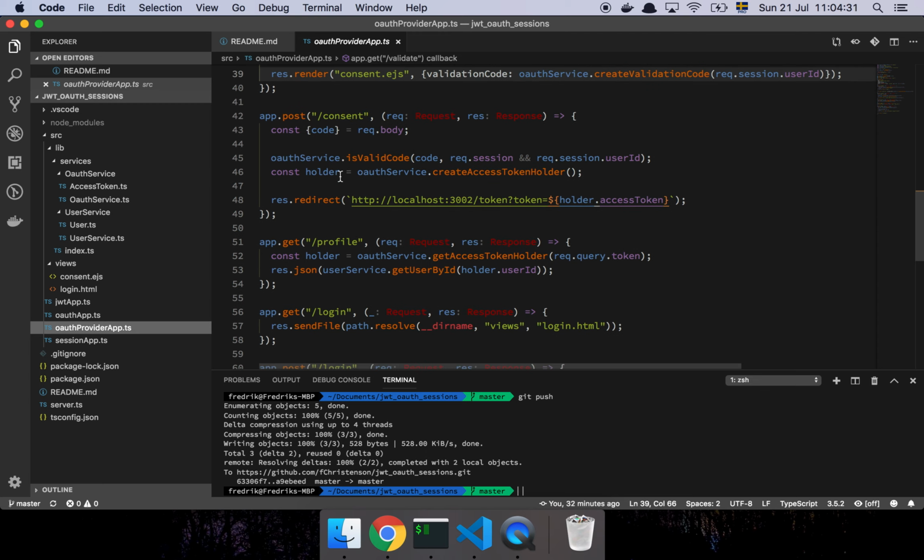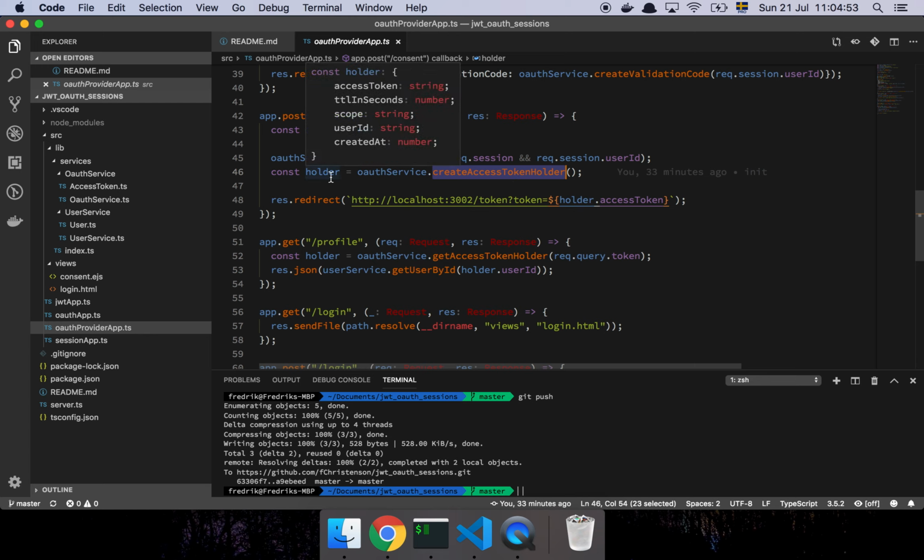Anyway, so we're going to post the consent, and then we're going to get the code, and then we're going to check, is this a valid code? And we check the code, and then we go back and we make sure that the user ID and the code are in sync, because they need to be in sync, otherwise any random user could just sit there and send consents and try to get an access token, right? And then we create an access token holder, which is just, as we saw, the information about the access token. And then we send back the access token.